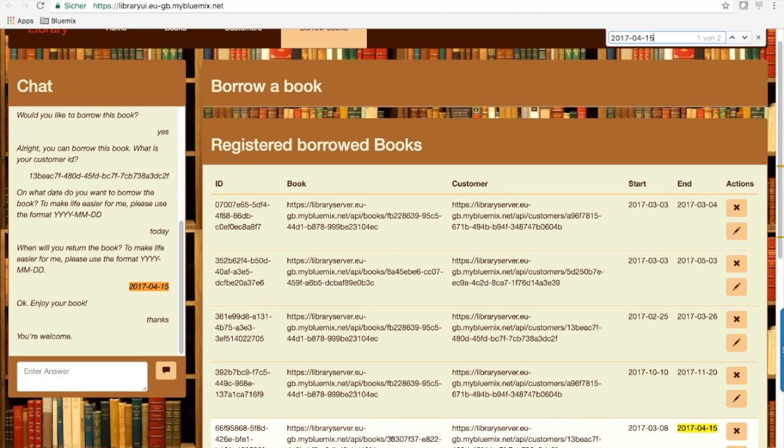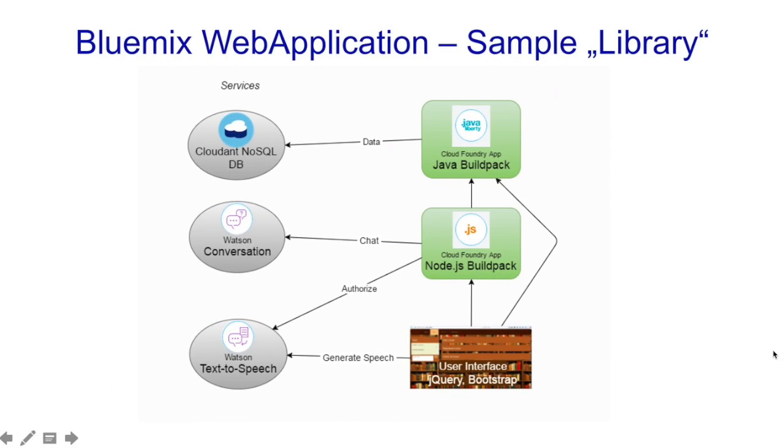But before you start reading, I want to understand a little bit more about the background and the architecture behind this cognitive library. So as you can see, the app is made up of several components. Let's start from the bottom. First, we have the user interface on a web application, and then we have a business logic on a Node.js server, which uses the Watson conversation and text-to-speech services. The backend integration is realized by a Cloud Foundry app running on Liberty, which provides the data for the business logic.